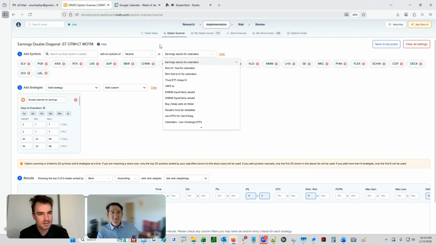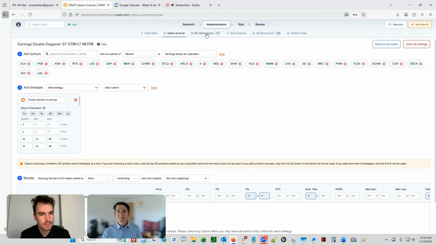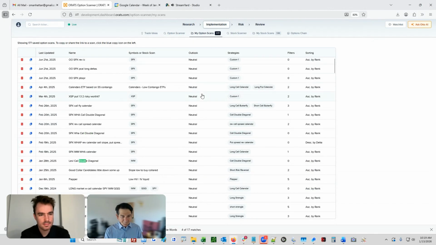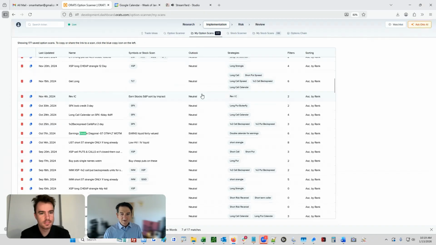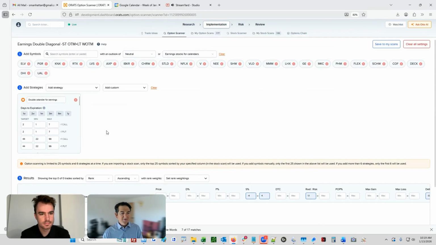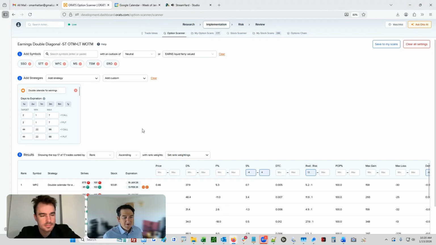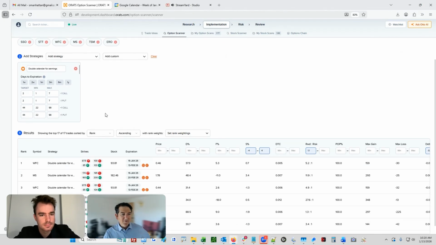Let's go back to my option scans. Of course, I picked the most difficult one to use. So let's see how this looks just on its own. We should have a pre-canned double diagonal scan in there. Do we? No, we don't, but we should. Okay, yeah. Because I use this from time to time. So this is the double diagonal that I have in there right now.